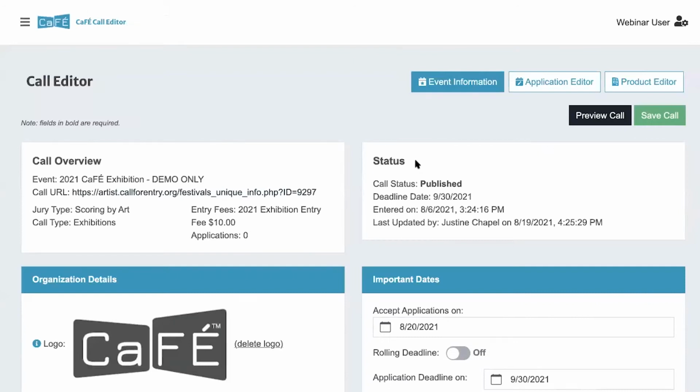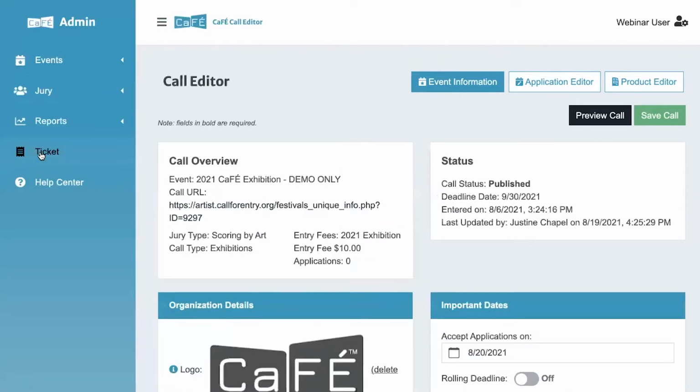Secondly, in the status section, we have the call status right here. When you're first editing your new call, this will actually be listed as not published. This means you're still editing it and it's not gone live on the call listing page. But once you've completed the process that we're doing today and setting up your call, once you're ready to publish it, you will submit a publish request to our team so we can quickly review your call and publish it for you. To do that, you just have to submit a ticket from the ticket tab here on the side.